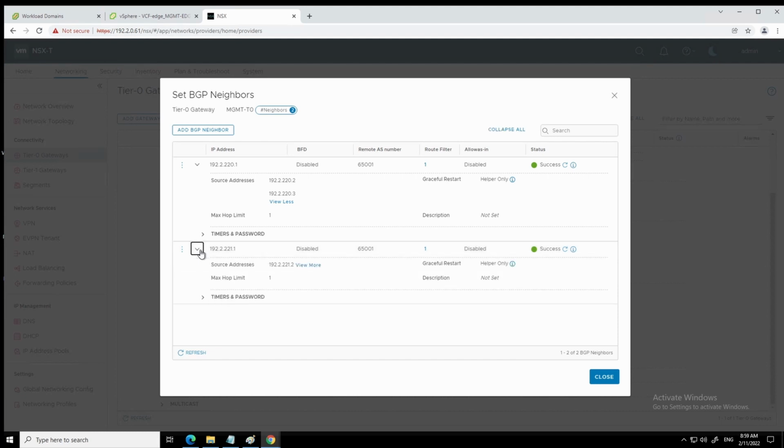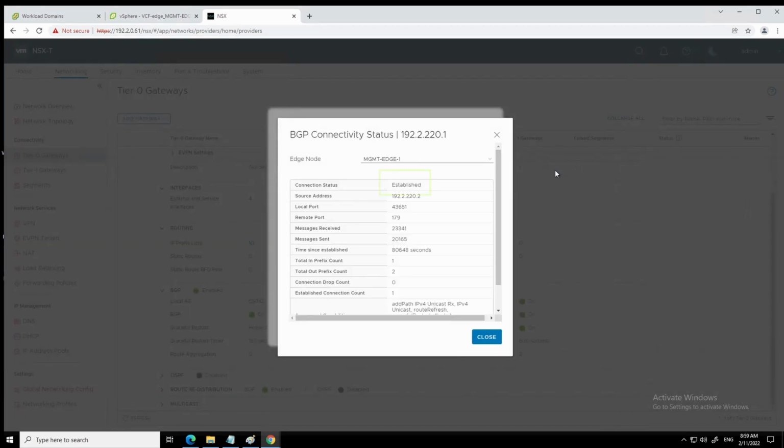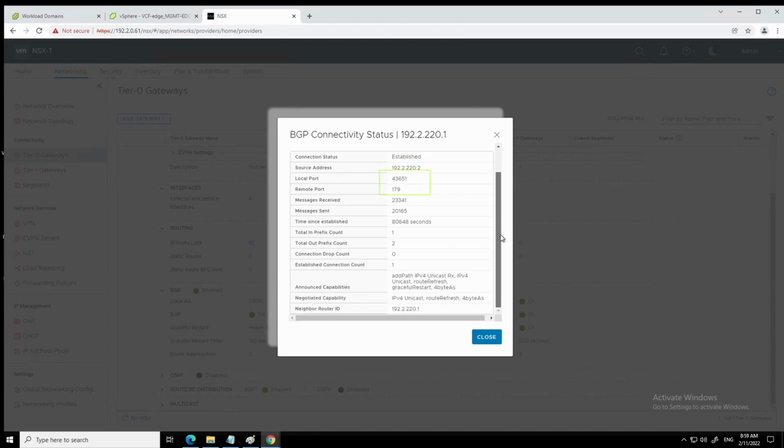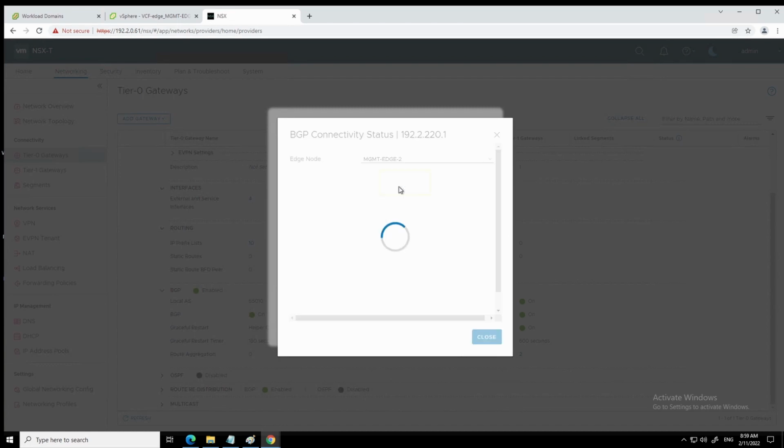You can see here my neighbor addresses, 192.2.220.1 and 192.221.1, with 2 sessions initiated from 2 separate source addresses. And the status is successful. Now we'll click the info tab. And we see here our keyword again, as per the switch output, established. So it's not open, not active, but established. So established is a healthy state for that BGP relationship.